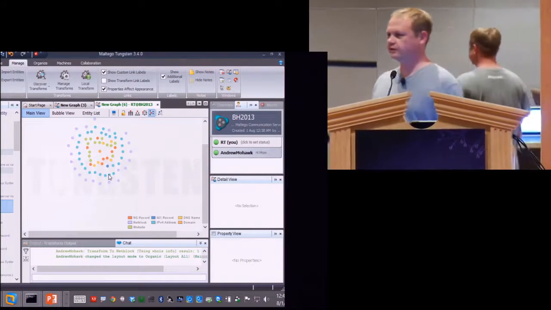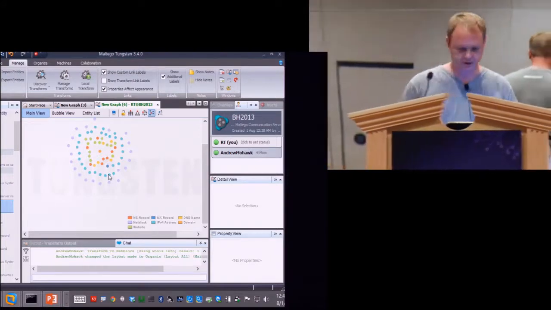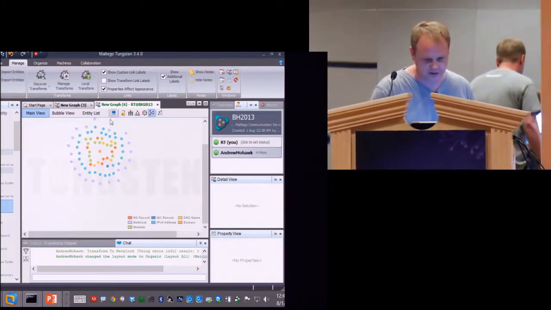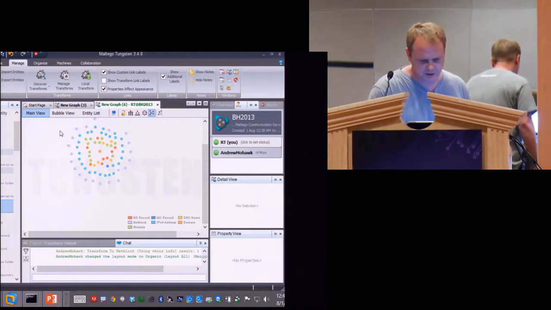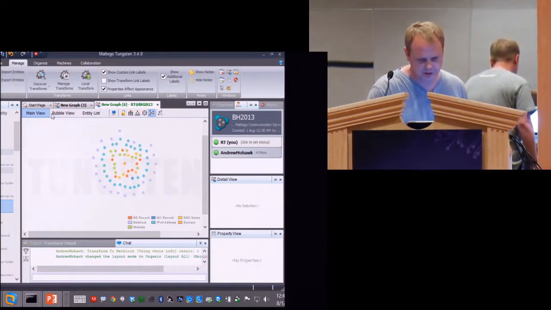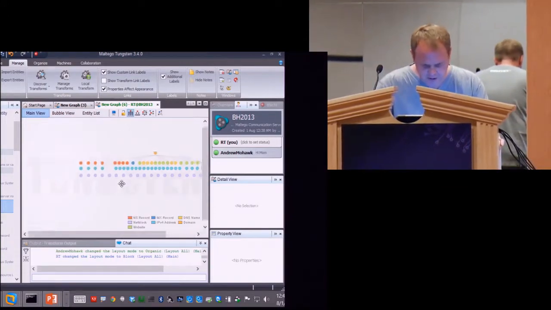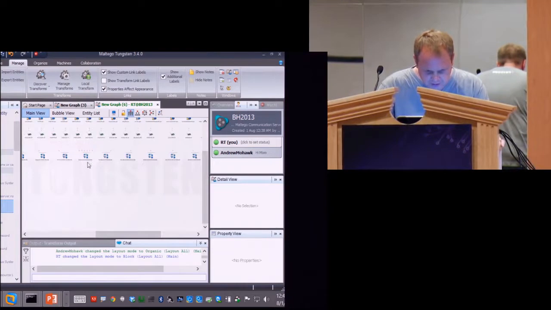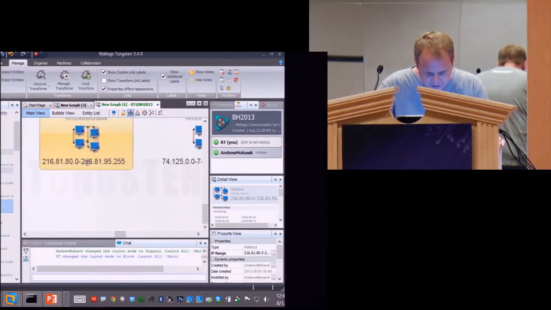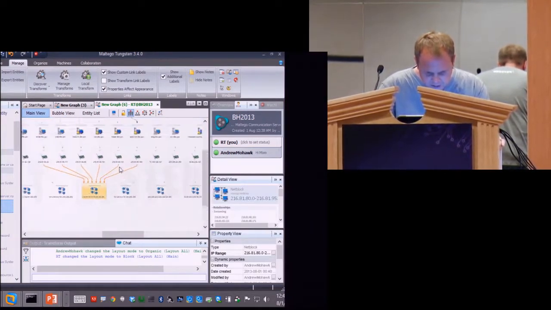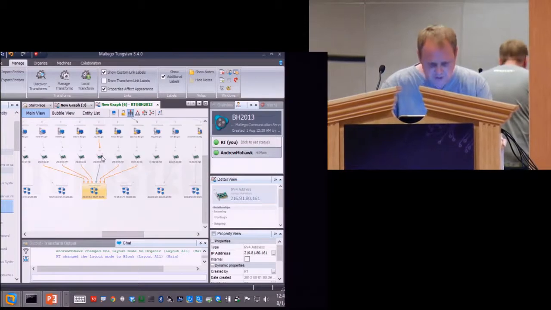And you would see there the layout changed to organic on my side, right? So we're going to come back to this a little bit. The one thing that is also pretty cool, I'm just going to switch to block layout over here. Let's just see, can we find, there's a couple of machines in a block that's 216.81. I'm going to mark it. Okay, can you mark that block for me?